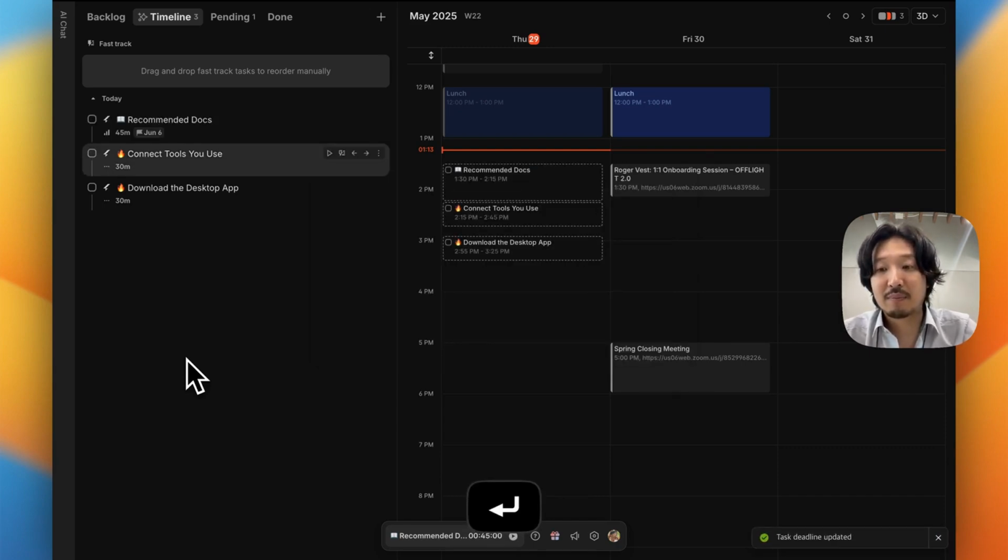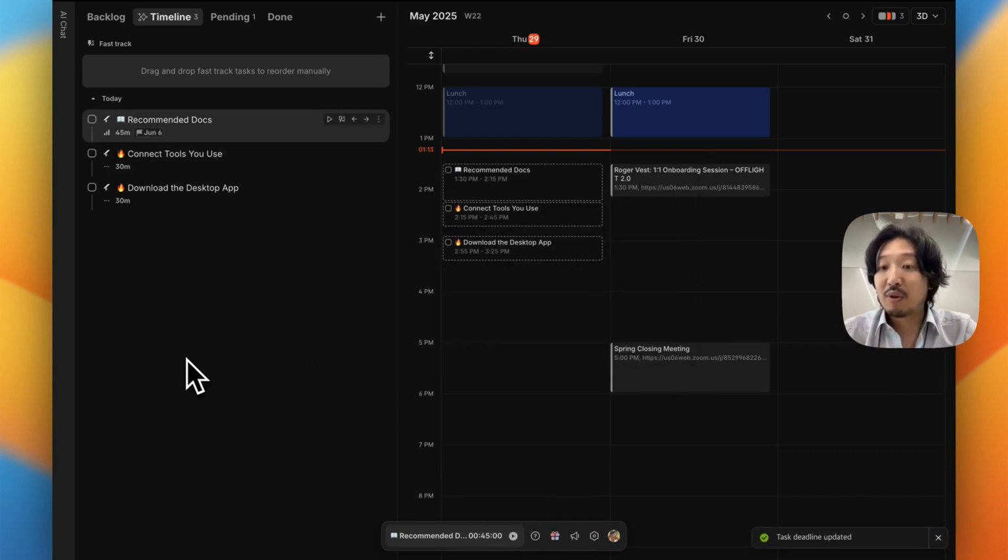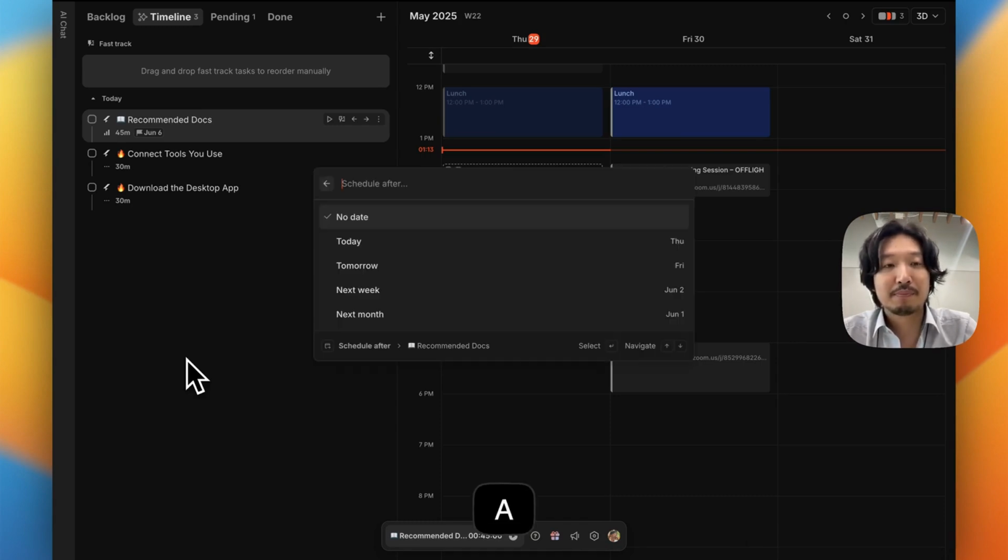And although this is a bit of an advanced feature, if you don't want to see this task until a certain time, like later this week or until tomorrow, just remember to use it in the Schedule After option.